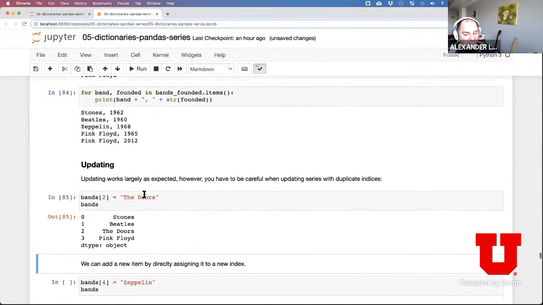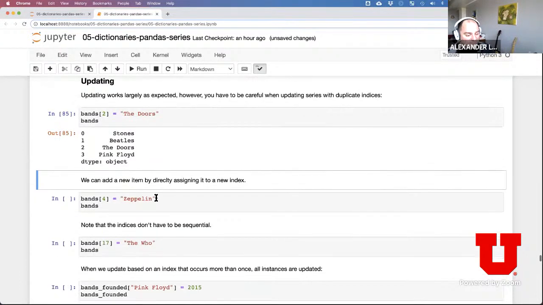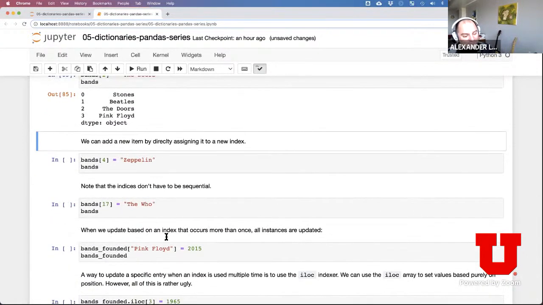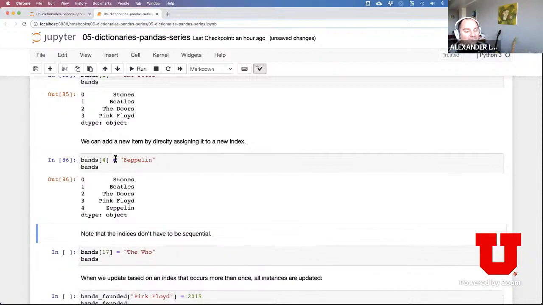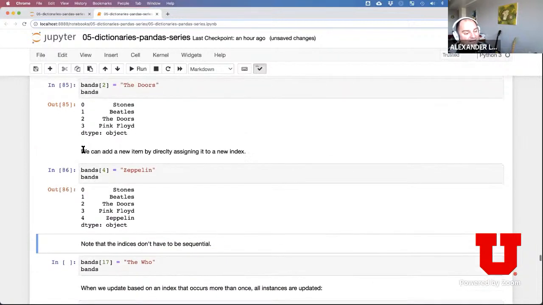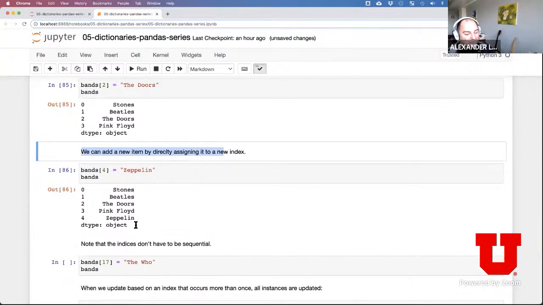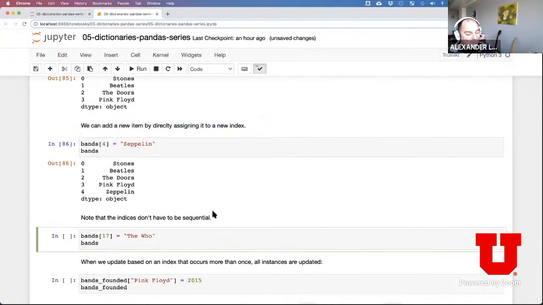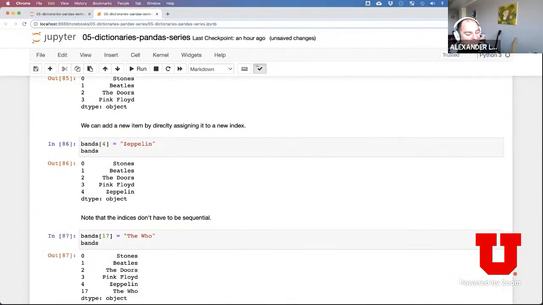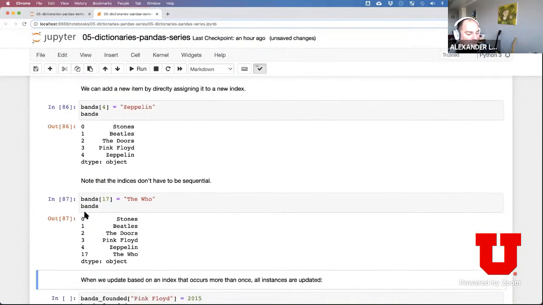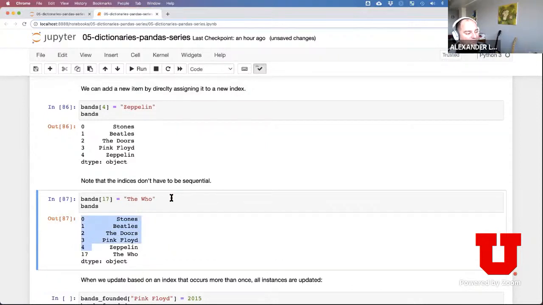However, you have to be a little bit careful if you're updating a series with duplicate indices. Let me first show this. I can add a new item directly by assigning it to a new index. Also notice that the indices don't have to be sequential. This is kind of weird, right? Because I can just say bands of 17 is the Who. So this is where it shows that it's both a dictionary and a list.